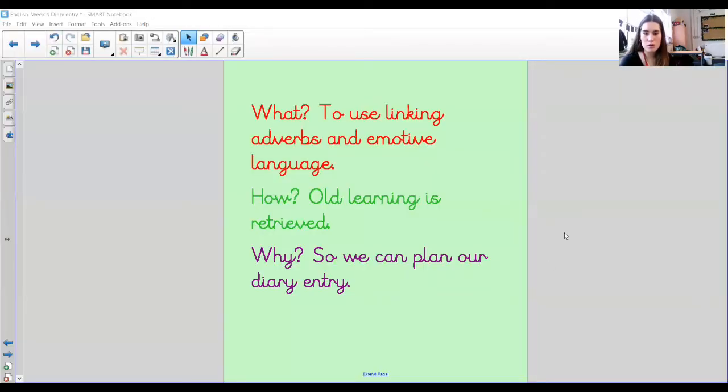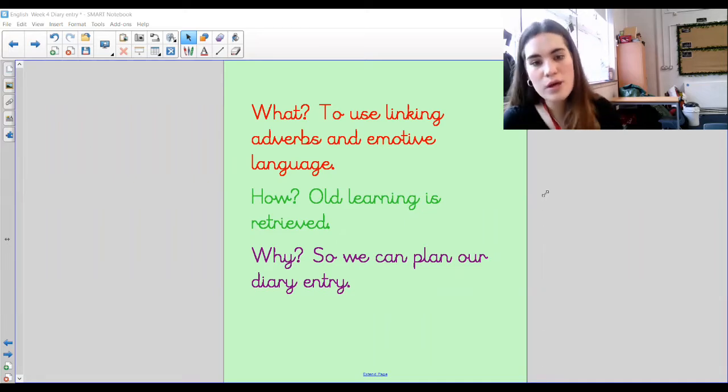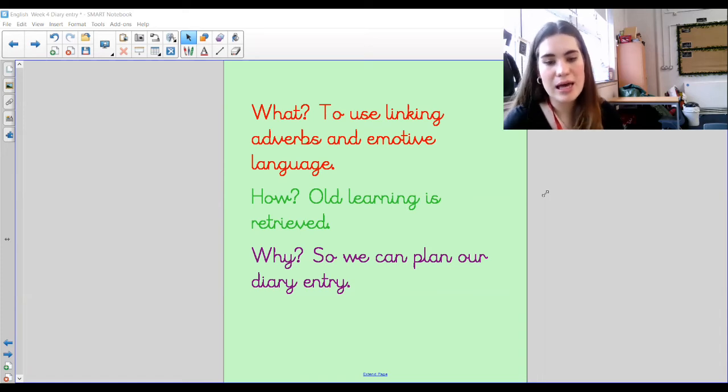Today, we are going to be carrying on with our English learning for this week, and we're going to be planning our diary entries. So, I'm just going to share my screen so that we can see exactly what we are doing this week. Wonderful. So, what are we doing? We're going to be using linking adverbs and emotive language. So, linking to Thursday's lesson and Wednesday's lesson too. How? By retrieving old learning, and why? So we can plan our diary entry.